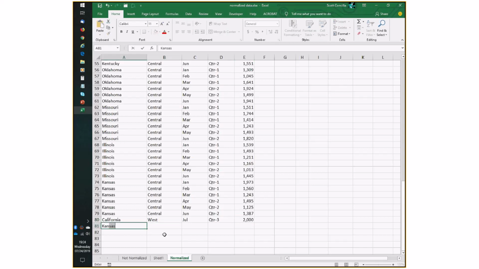Okay. And while we're at it, let's add one for Kansas. Kansas is in the central region. We'll also do July, QTR3, and we'll give them some good sales as well. Okay. So now I've added a couple more rows of data down there at the bottom. Remember, it doesn't have to be in order. The order doesn't matter. I'm just going to stick it there at the end.